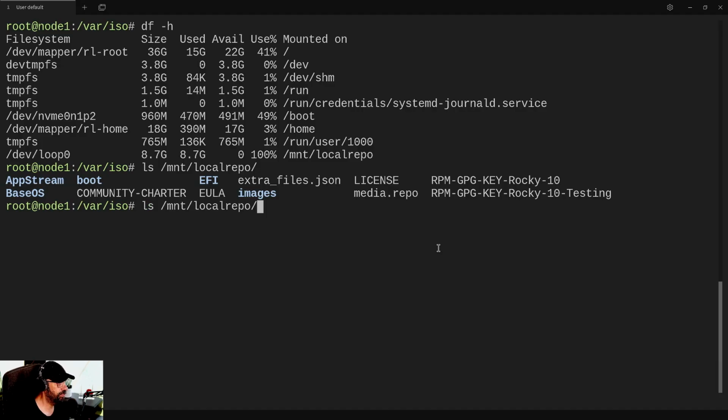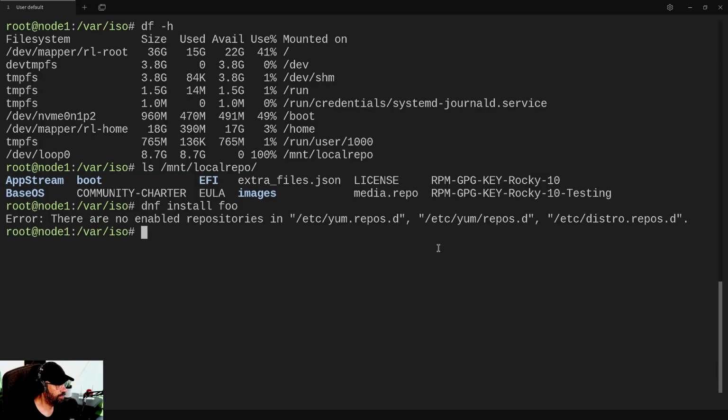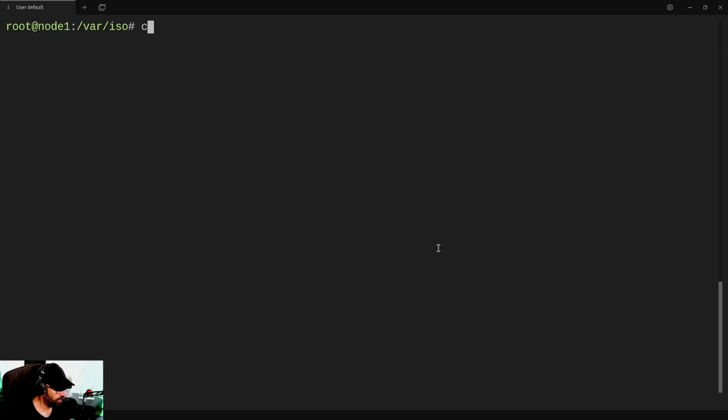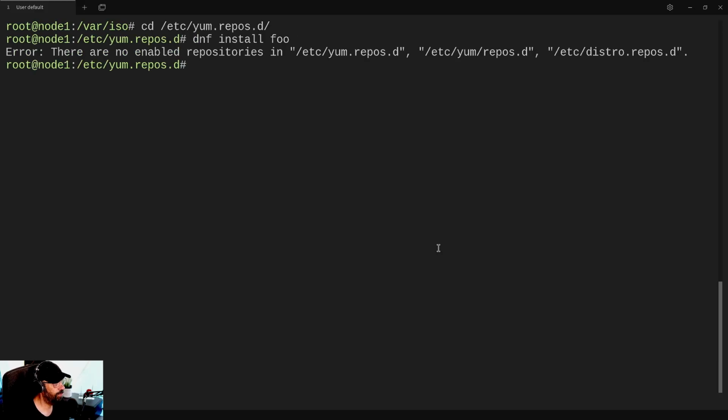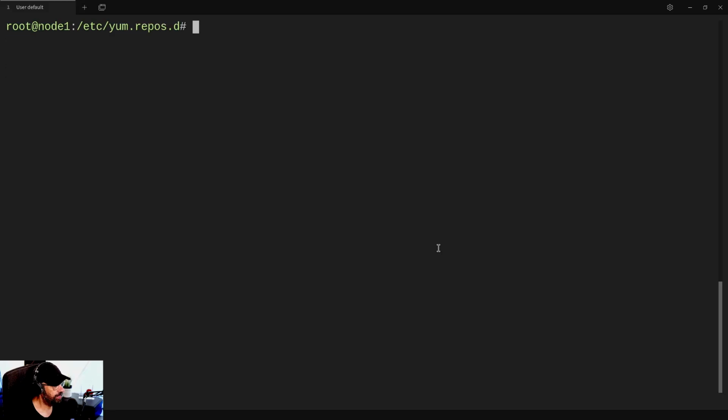So how do I use this? Because even though it's mounted, if I try to use it as a repo, it just does not work. What do you do? Well, you go to /etc/yum.repos.d. So even the command tells you where to go. Okay. And as you can see here, it's an empty folder, which is fine.